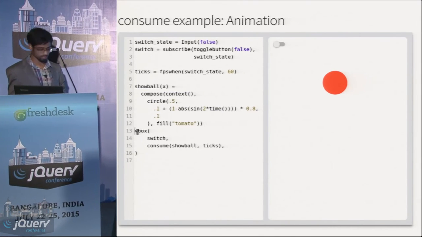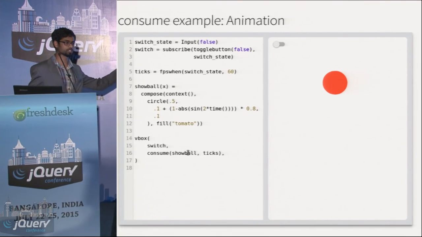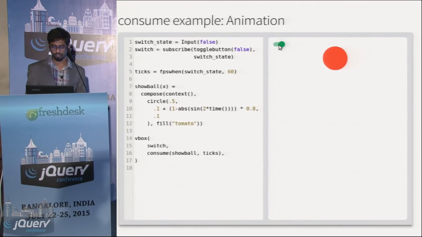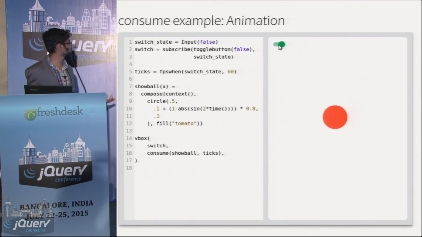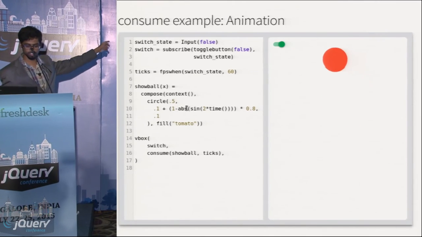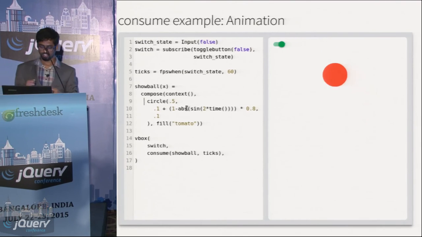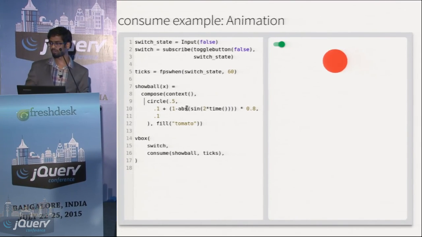Okay. So then I'm basically putting the switch in a V box with the showBall signal, which takes the ticks. Now if I turn this on, the ball is bouncing. That's because of the cute math over here. It's like 0.1 plus 1 minus absolute of sine, which is essentially what a bouncing ball does.